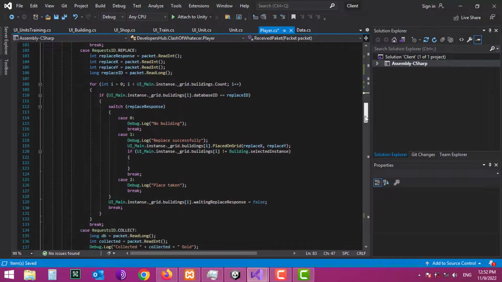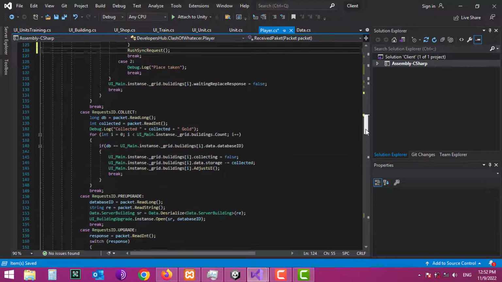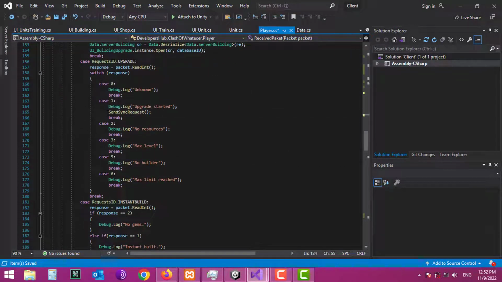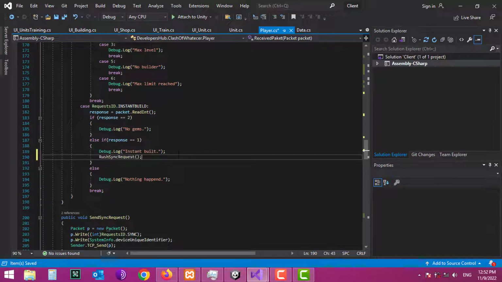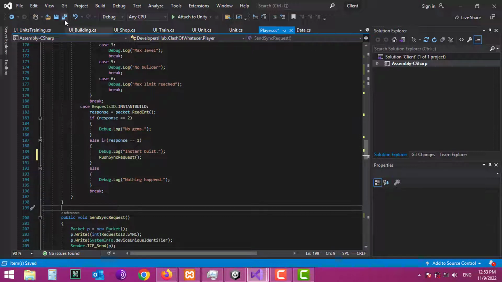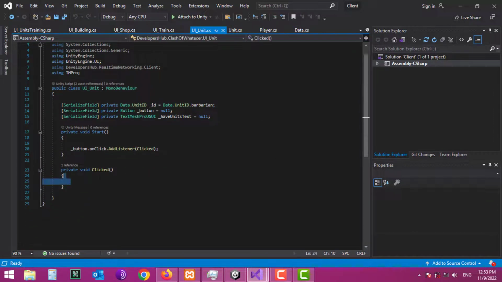Let's get down here. We're gonna do the same thing in the replace successful. Let's get further down here, and the upgrade is started. We're gonna do the same thing here in the instant build. We're gonna rush the sync request. So basically, whenever we make a change on the server, we want the client to sync immediately to update itself and receive the changes. And now let's go to the UI unit and send the packet when we click on a specific unit to be trained.